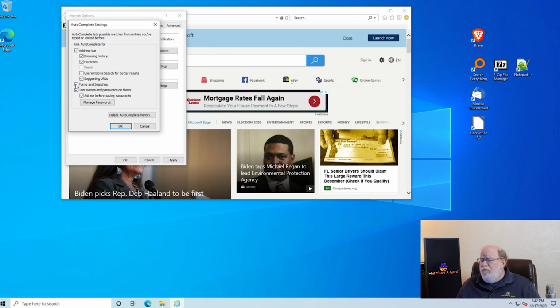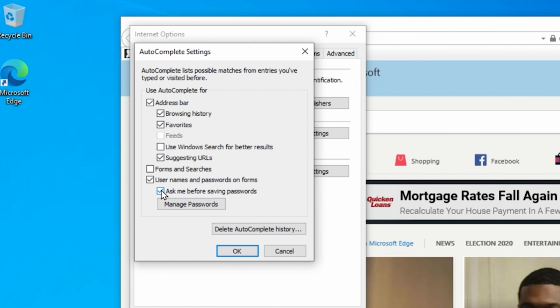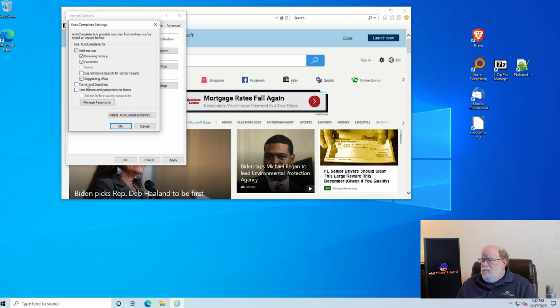These ones down here are like forms and searches. You don't want it to autofill forms. Yes, it makes it easier on you, but it's storing all that information. It's probably clear text in your computer. May not be a good idea. Username and passwords? No. Ask me for saving passwords. First off, don't ask. And second off, don't do it. I have now turned all three of those off. Don't store any of that information in your browser.